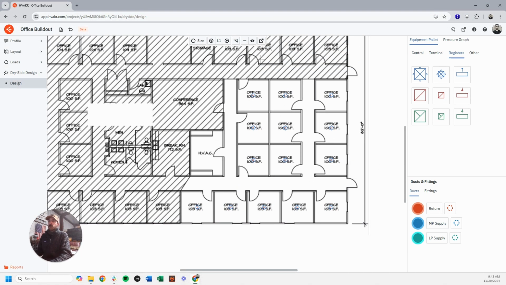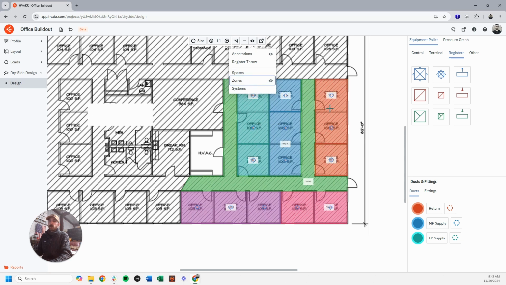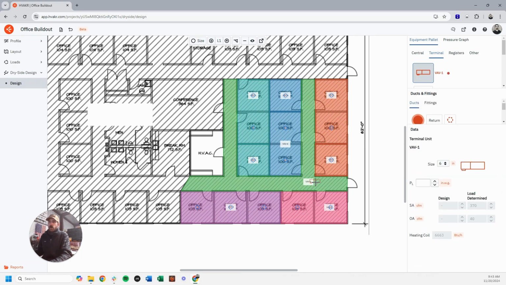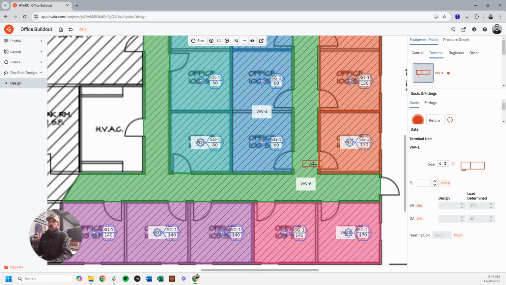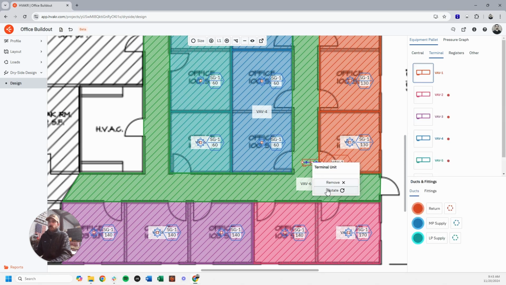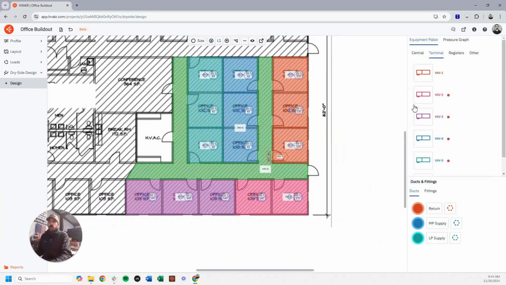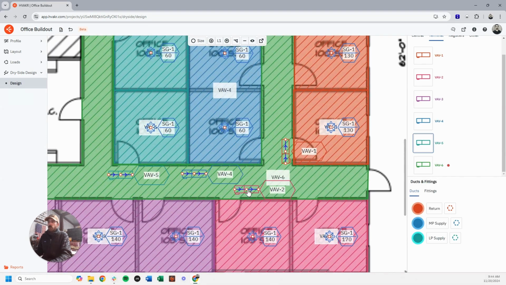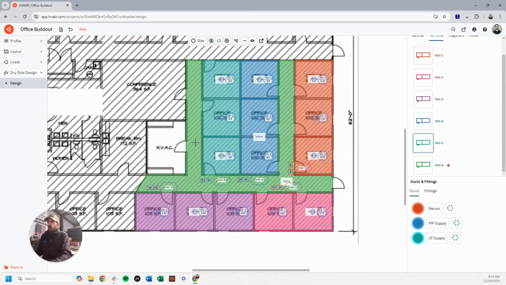So after I place my registers, I'll typically turn on a zone view and place my terminal units. So VAV1 is over here. I'm going to go ahead and start placing these VAVs. So this one is going to go here, roughly. Excellent.